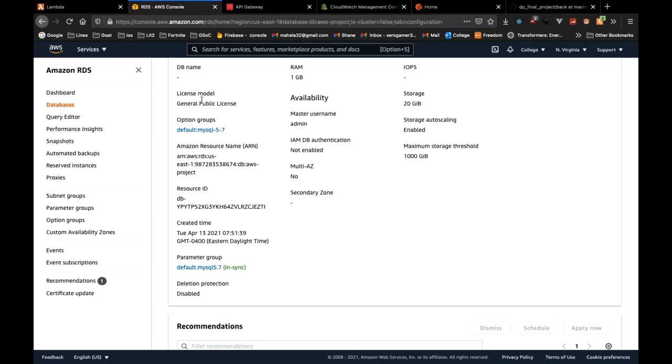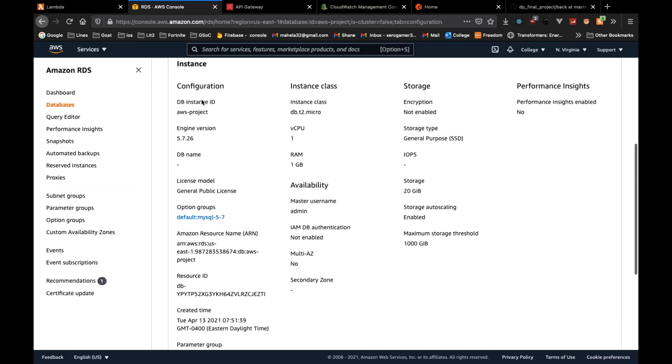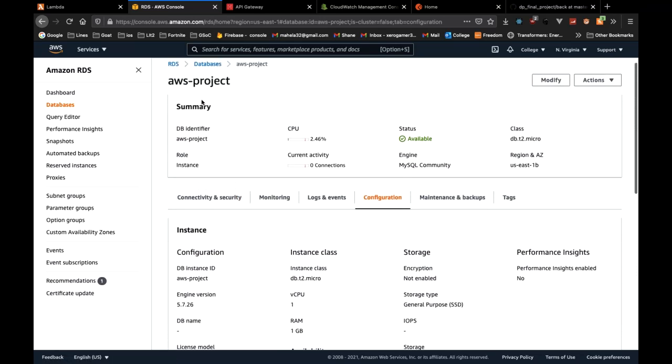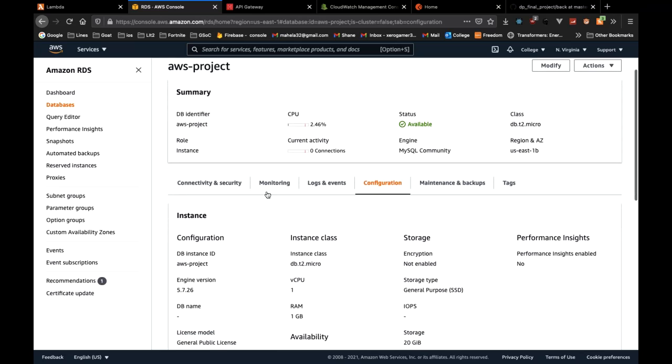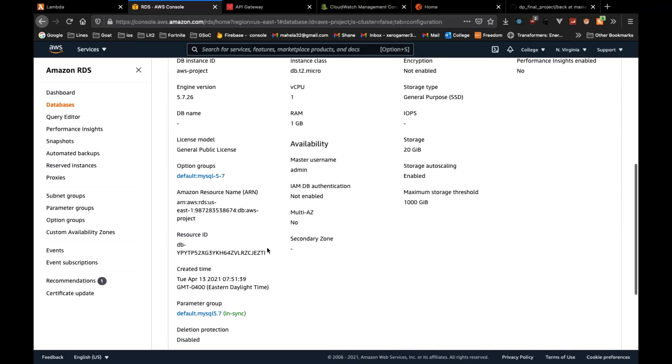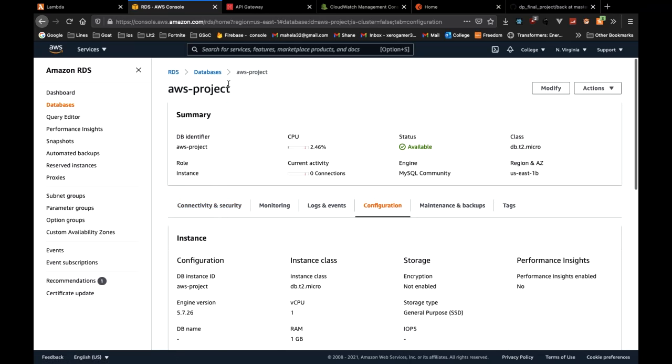RDS we use to handle the database. As you can see here, we have set up a simple project with a MySQL database, and this is configured so that we have a maximum uptime and do not have to worry about our data storage needs.